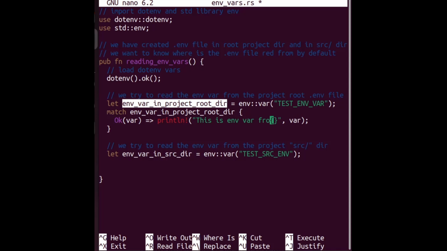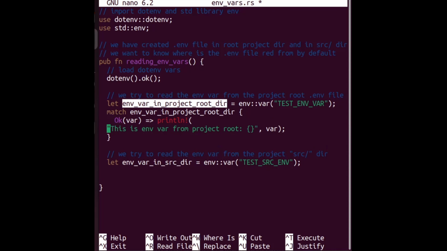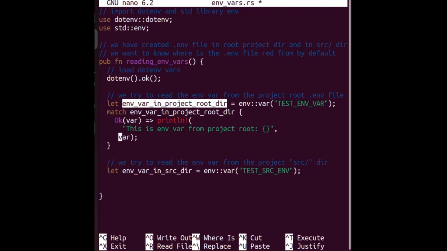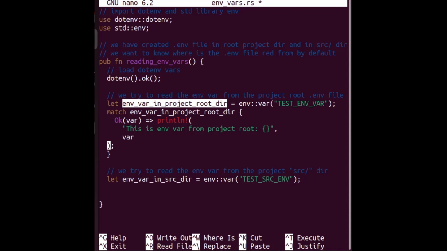What is inside the OK is var, which is going to be representing the value held, the value that the environment variable is holding. And after we'll be able here to print it. This is envar from project roots.